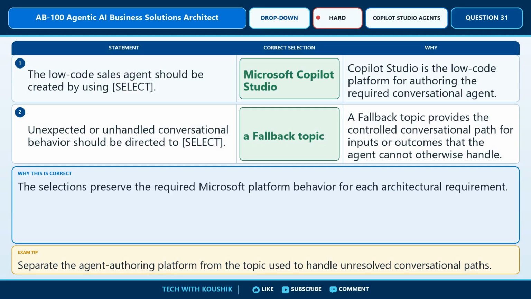For statement 1, the best fit is Microsoft Copilot Studio. Copilot Studio is the low-code platform for authoring the required conversational agent. For statement 2, the best fit is a fallback topic. A fallback topic provides the controlled conversational path for inputs or outcomes that the agent cannot otherwise handle. Remember this decision rule. Separate the agent authoring platform from the topic used to handle unresolved conversational paths.